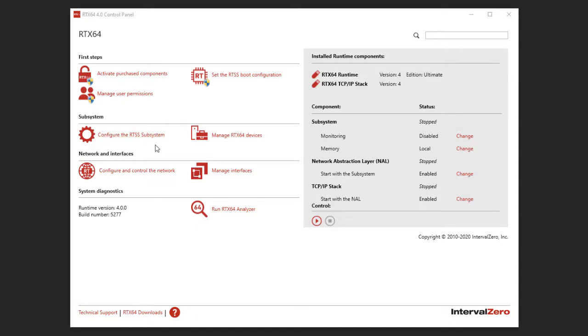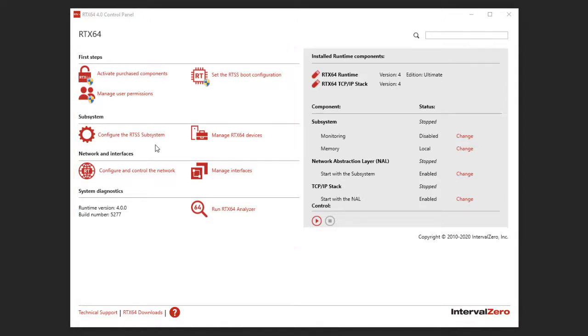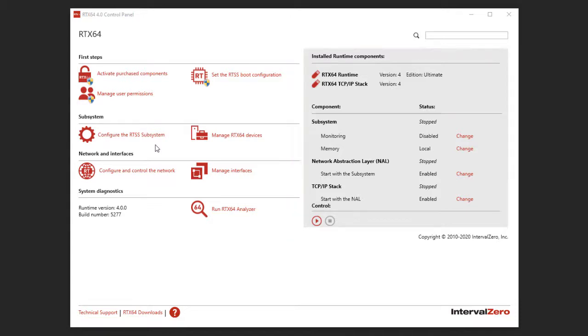Content on the homepage is organized in two distinct columns. On the left side are options for configuring different system behaviors, while the panel on the right side displays product information and licensing, and status information for the components you have purchased and installed. You can start and stop the RTSS subsystem and associated components directly from this panel.